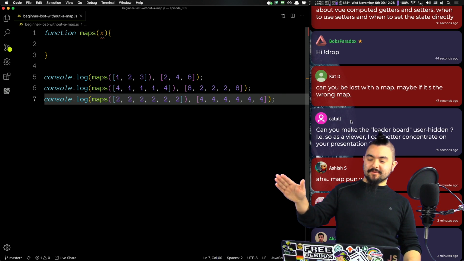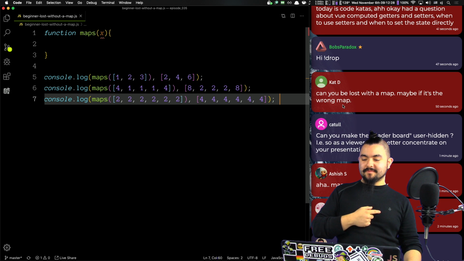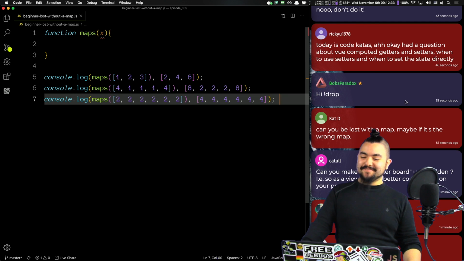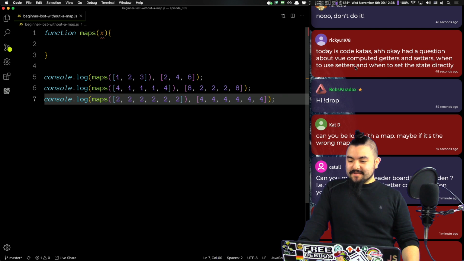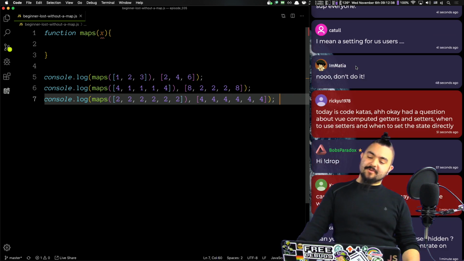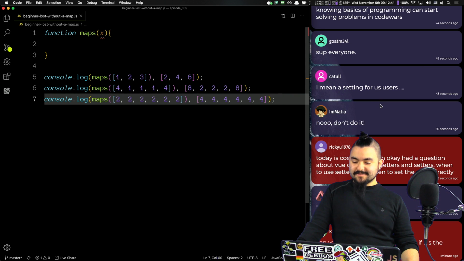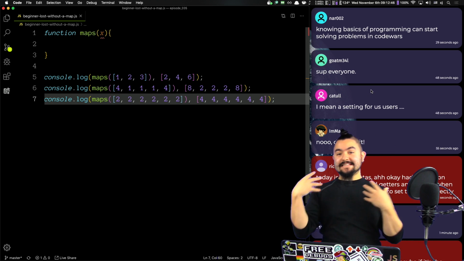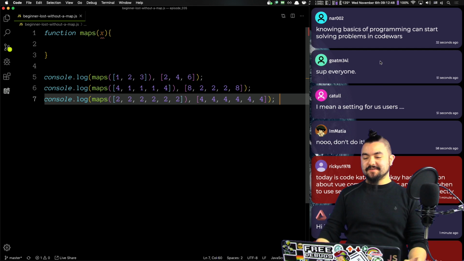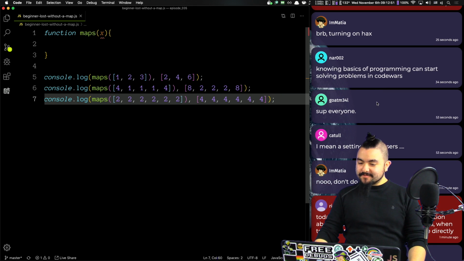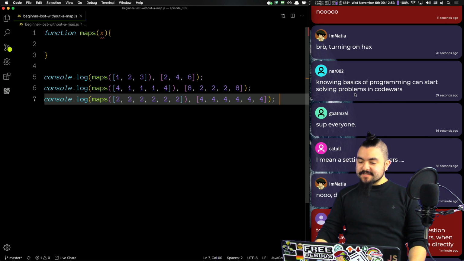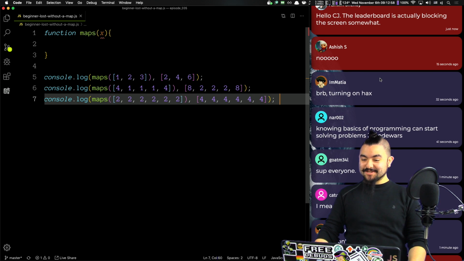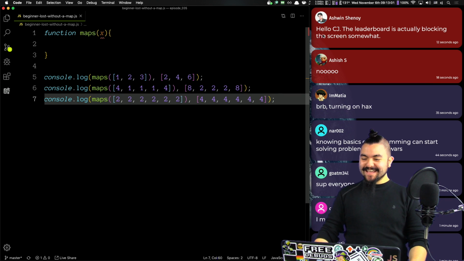Yeah, so we hid the leaderboard. Can you be lost with a map? Maybe if it's the wrong map. I think so, if you don't know how to read a map. But this kind of map is a different kind of map. Okay, Ricky, we'll save that question for later because we've got to solve some katas. It's a part of the stream video itself, so that would be kind of hard to do. What's up, Goat? Welcome. Nara says, knowing the basics of programming can start solving problems in Codewars. It's true. Yes, Ashwin, it's gone now.